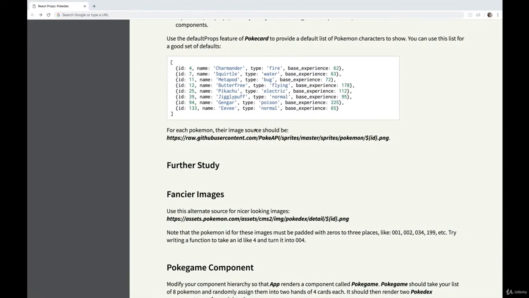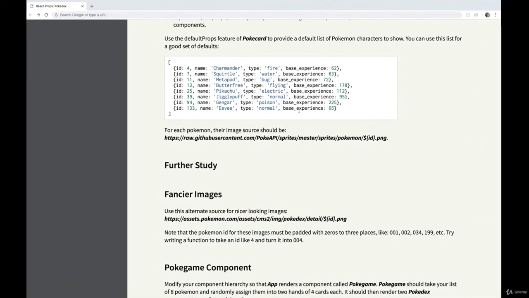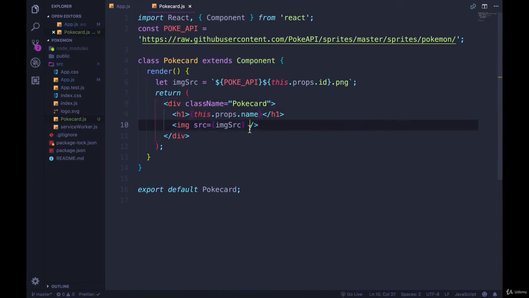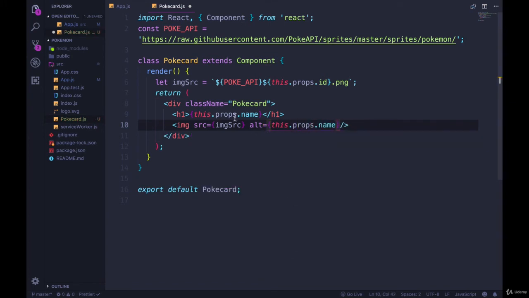Now, if we do look at the console, which I have over here, we do have a message that says image elements must have an alt property, either with meaningful text or an empty string for decorative images. So this is a warning. It's not technically breaking our code, but I think I have a good video on my YouTube channel about images and making them accessible, where I use a screen reader to help illustrate this. So in this case, if we wanted, we could do an alt and just set the alt to this.props.name to describe what the image is.